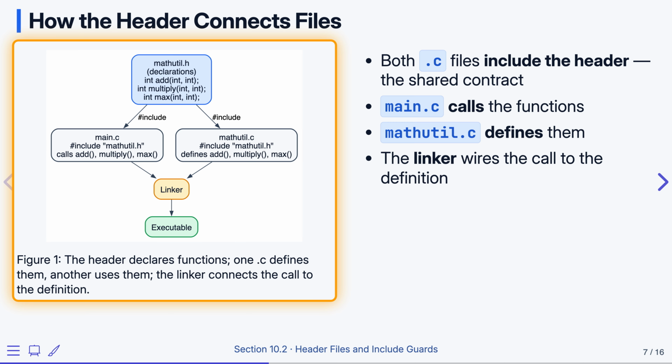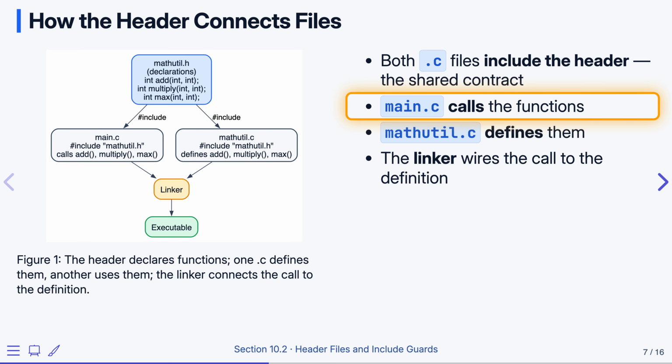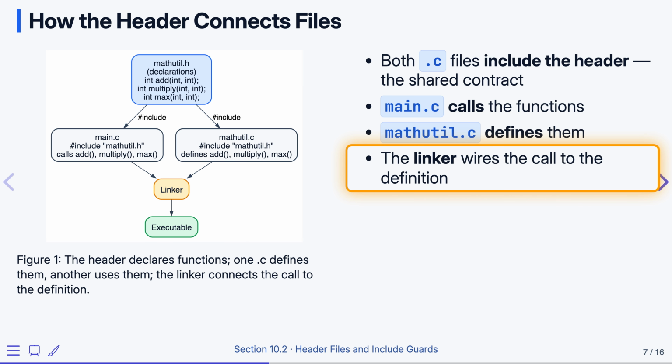This figure shows the whole flow. The header in the middle is the shared contract. Both main.c and math_util.c include the header. It is the one contract they agree on. Main.c relies on the declarations to call the functions add, multiply, and max. math_util.c provides the actual definitions, the function bodies. Then the linker connects them. When main.c calls add, the linker looks up the definition of add in math_util.c and wires them together.